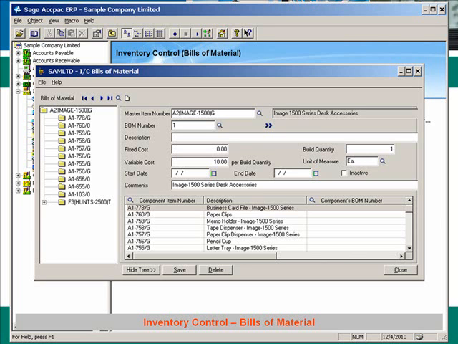The Copy Bill of Materials icon is used to create a new bill of material based on an existing bill of material. It is possible to create a new bill of material for the same master item or a new master item. The Update Bills of Materials icon is used to add, remove, or replace particular components in a range of bills of material. This icon can be used to change the fixed or variable costs for a range of bills of material by either a percentage or an amount.